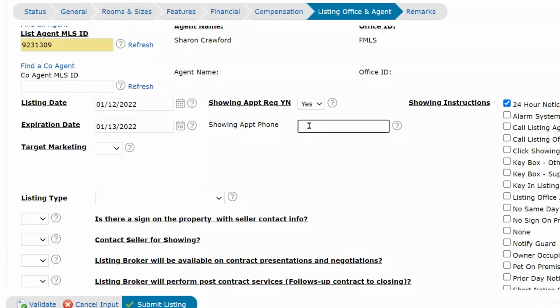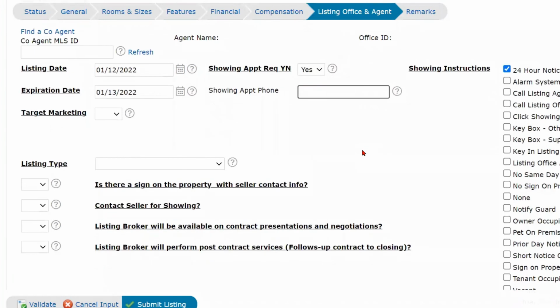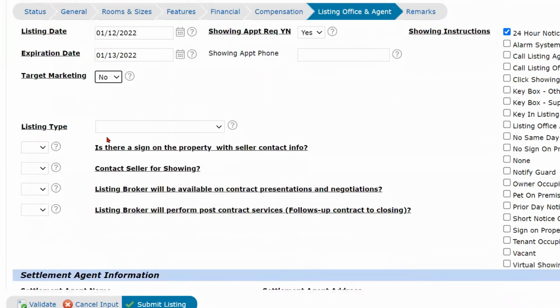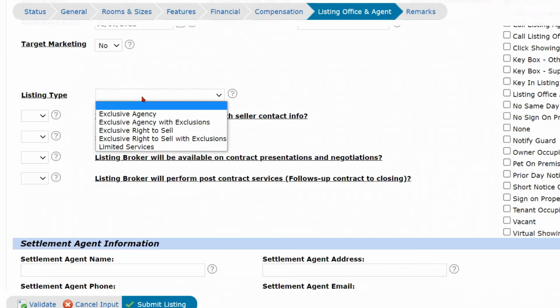You may be using ShowingTime, and if you are, that's perfectly fine. You will be setting that up after the fact, so you can leave that blank, but you want to go ahead and enter any other showing instructions that you have. If you're going to be doing any target marketing, you would indicate that. You'll find these definitions in the handout that I sent you guys. Listing type. Again, you'll find these definitions. I sent you guys several handouts, and in the listing definitions, you'll find each one of these.